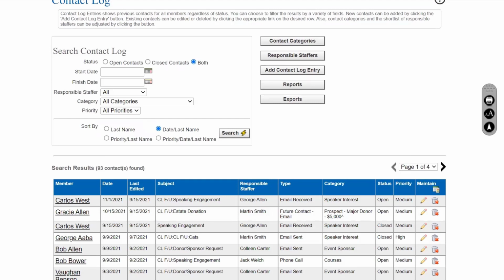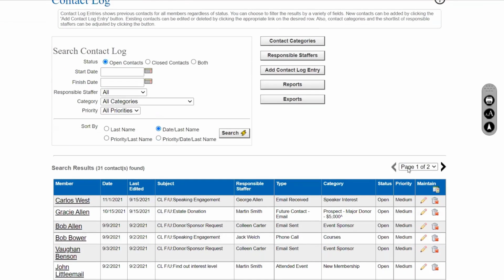Within the search feature, you can search by status of the contact log entry. So you can separate open and closed contact log entries, or view both at the same time. Let's take a look at our open entries first. I'll select open contacts and search. I can also search by my start and finish dates. I can separate them out by the responsible staffer. Again, search by categories and priority level.